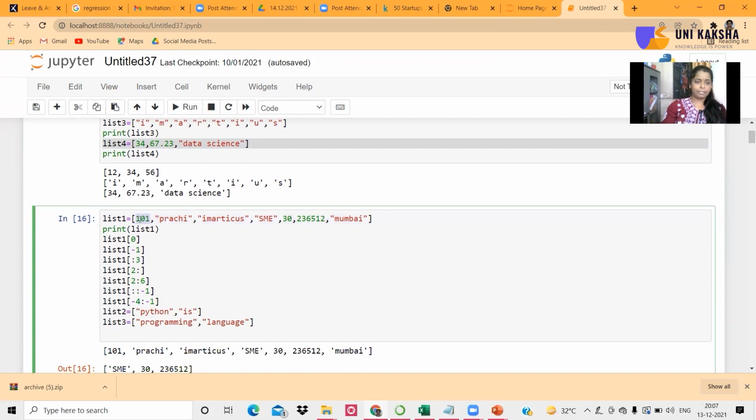That means it consists of a whole number, some string values, then again some numbers and string values. So it's a kind of list which is heterogeneous in nature. If I simply write print list1, then it is going to print all the elements inside this list.